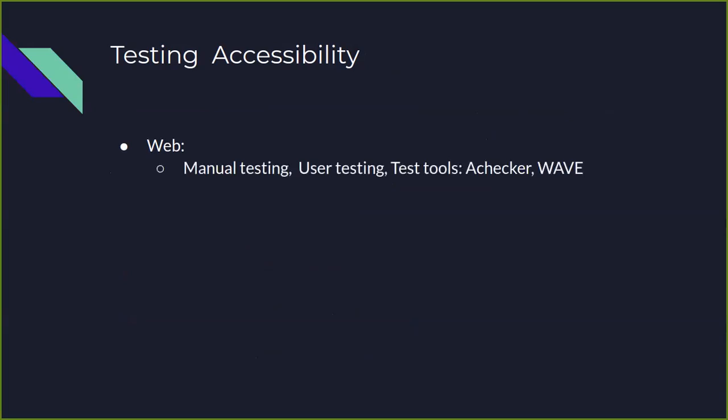With web, if you want to know that it is accessible, you have to do manual testing. You yourself have to test the system with the possible assistive technologies that you think your end users will use. You also have to do user testing. You have to make sure that you get one or two people from your end users, and you talk to them to try out your system and give you feedback to know if your system is really accessible or not.